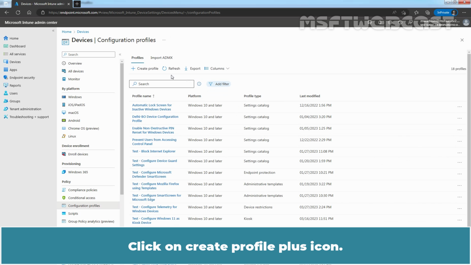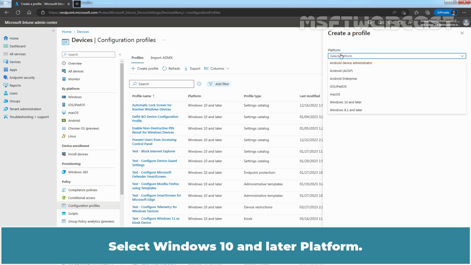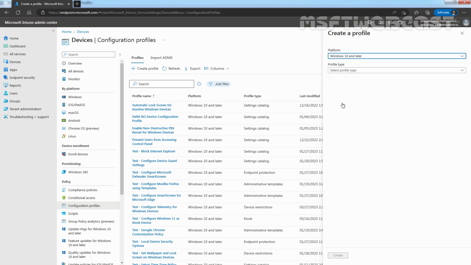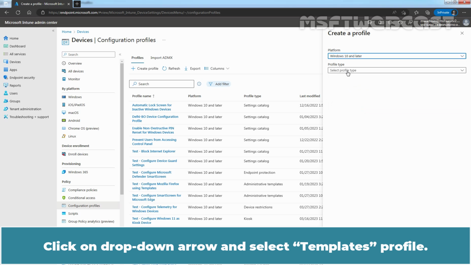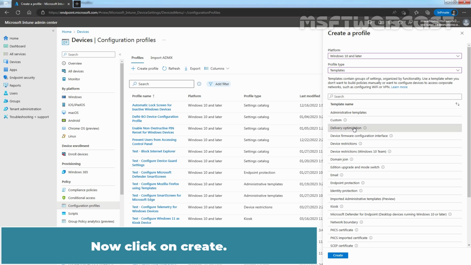Click on the Create Profile plus icon. Select the Windows 10 and later platform. Click on the drop-down arrow and select Templates Profile. From the list, select Delivery Optimization Template. Now click on Create.